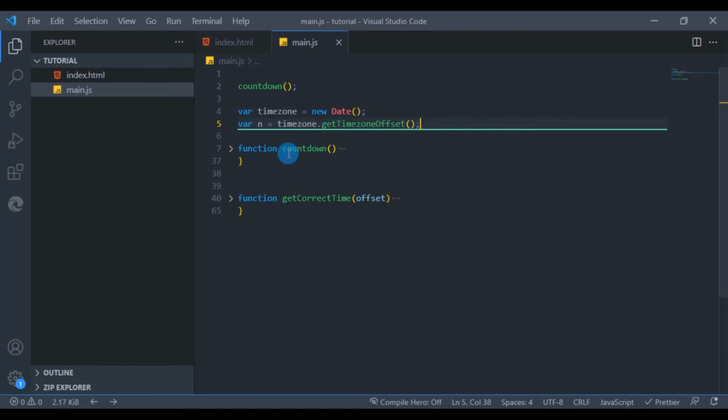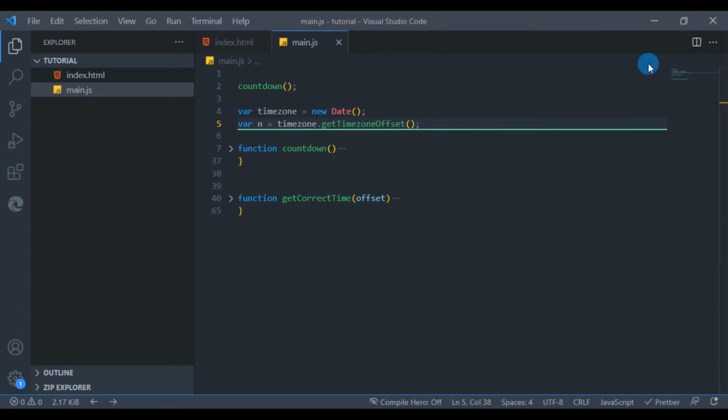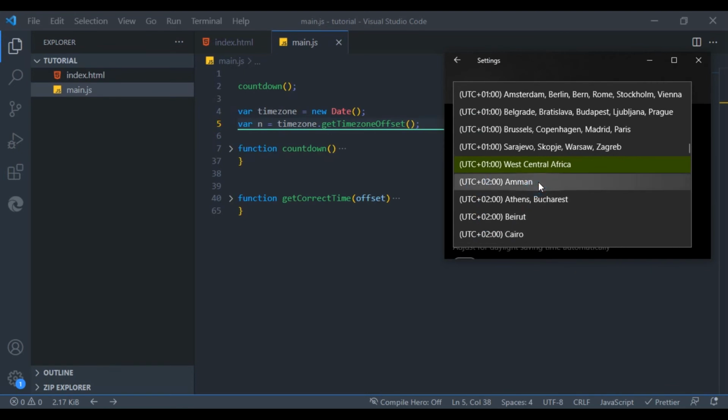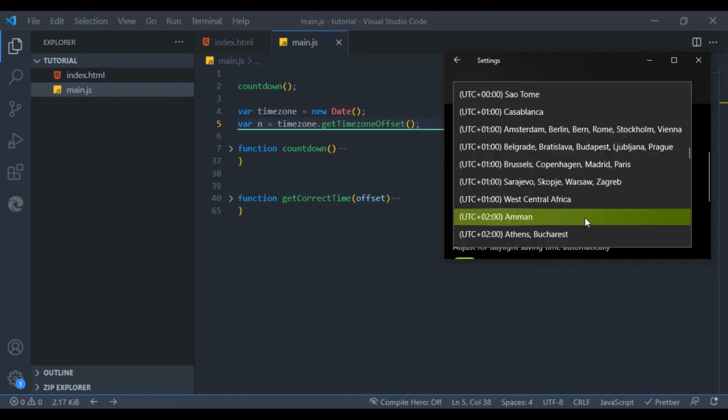So if you are working on a website, you have to know the time zone offset that you want to be using. In my own case, it is West Africa time zone, and it is already in West Africa time zone. So I'm going to see the time zone offset of this West Central Africa, because that's what I want my default countdown should be. So in your own case, if your time zone offset is maybe Amman, you also do the same thing, but my own is West Central Africa.